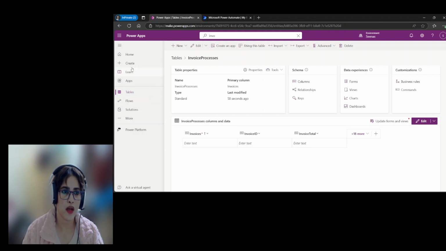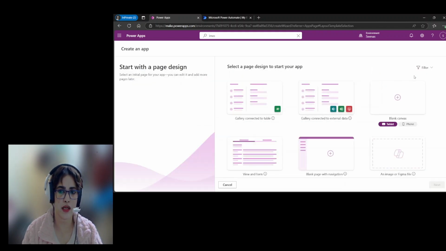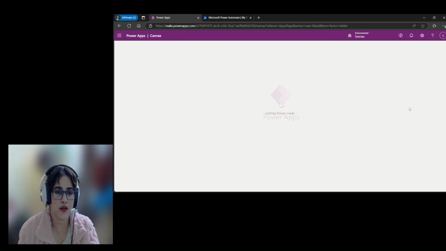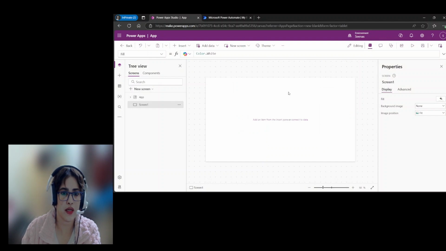Now I'm going to create the app. Click on new app. I'm going to create a blank canvas app. Click on start with a page design, and here you can see the blank canvas tile. Just click on it to create a blank canvas app. So here the Power Apps Studio is ready for adding more controls and more formulas to this particular screen. I am keeping only one screen now.